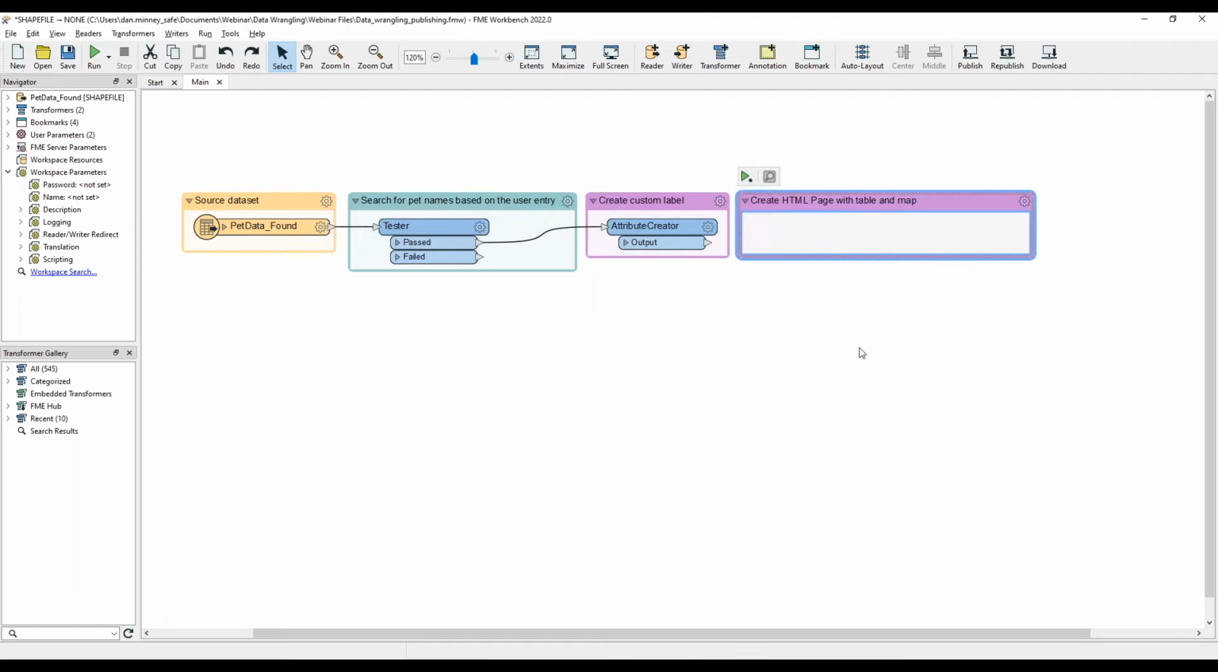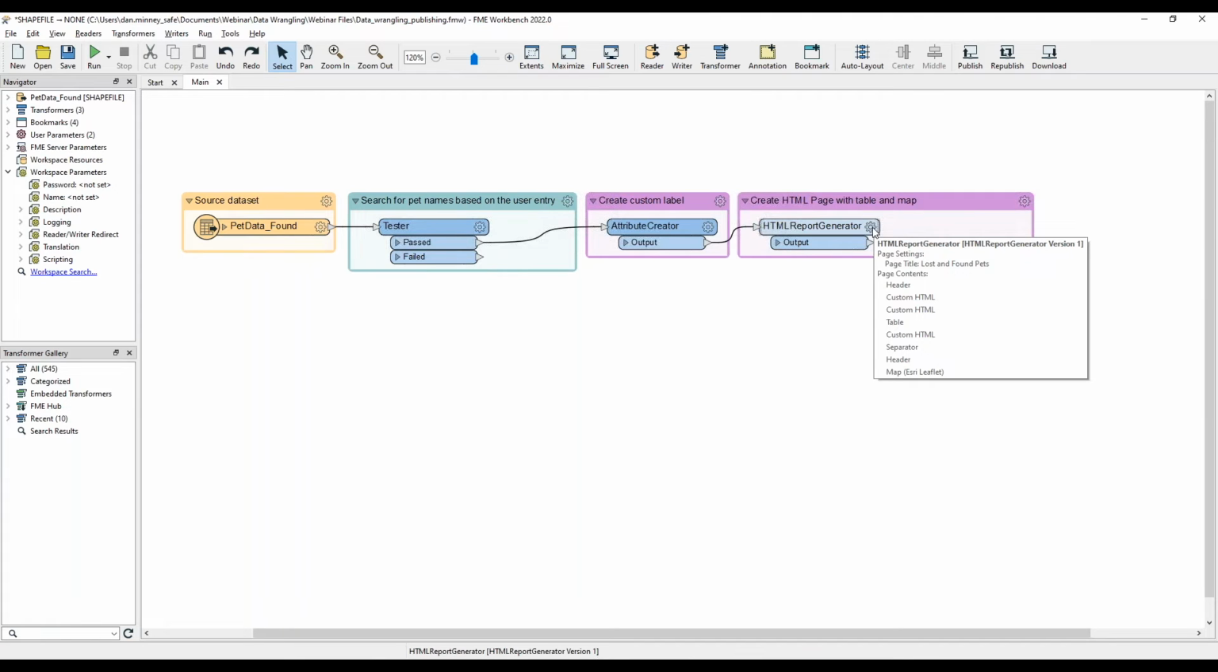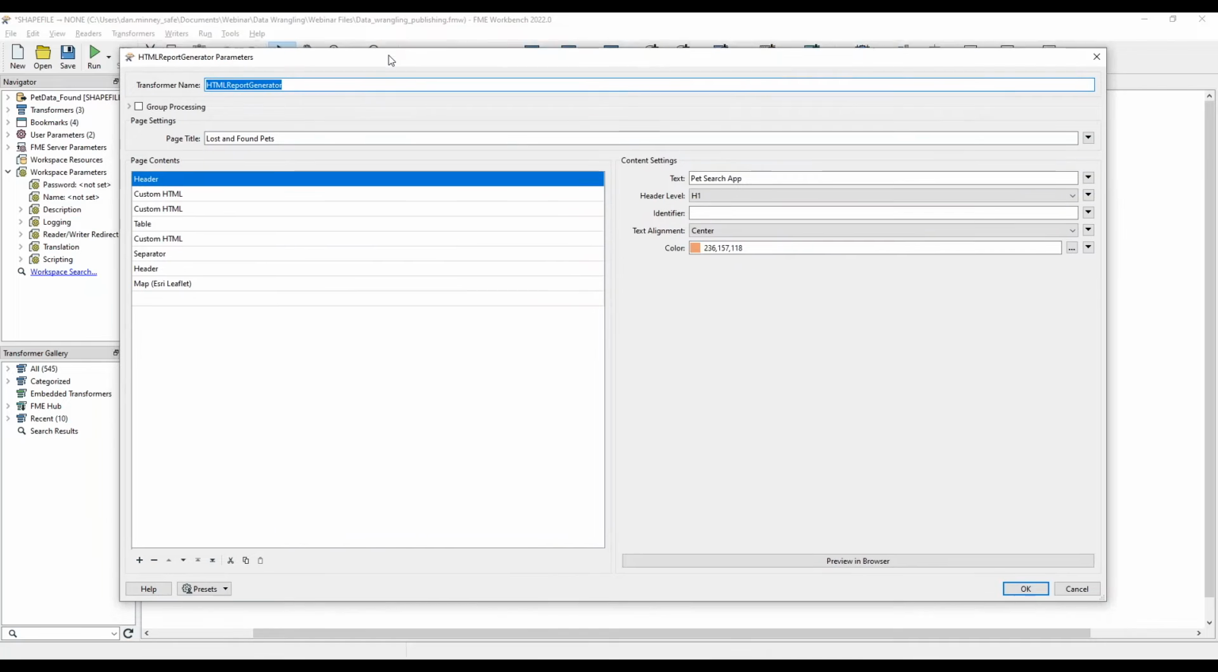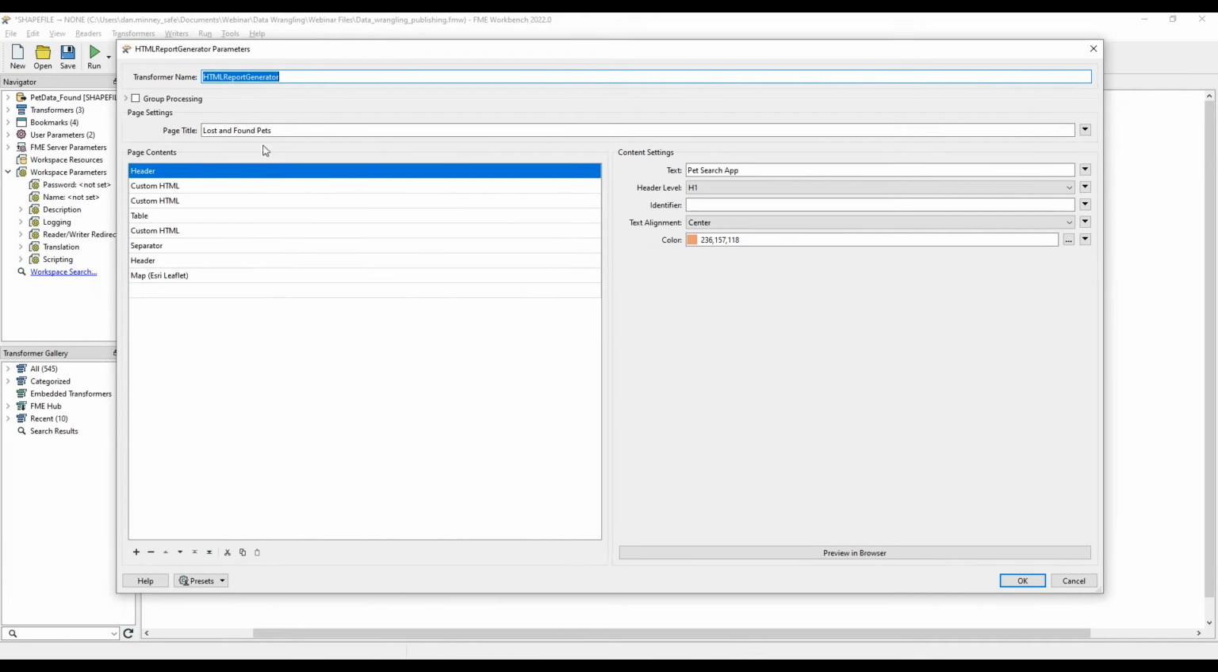The next step is to create that HTML page with a table and a map. For this step, we're going to use the HTML report generator. In the HTML report generator, we're able to use a bunch of presets to actually set up our HTML. And in this case, you're working in a top-down approach. So the first content here in our page is going to be the header, and then everything beneath it will stack below it.